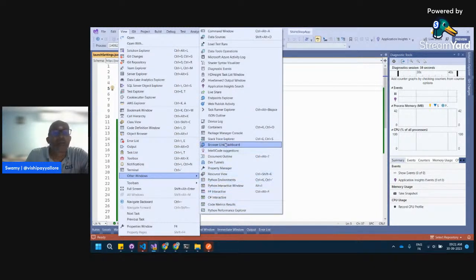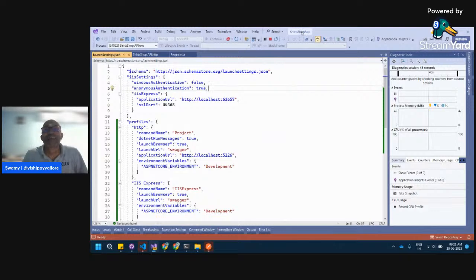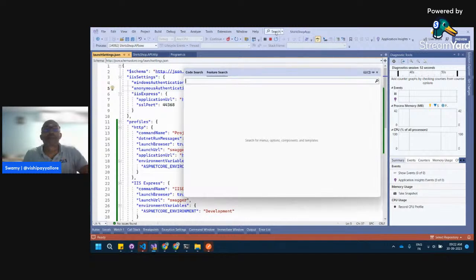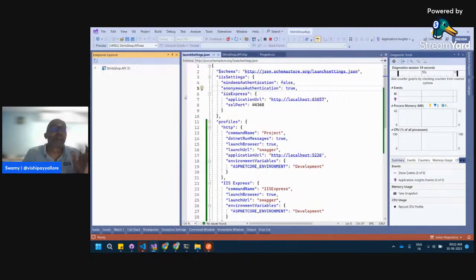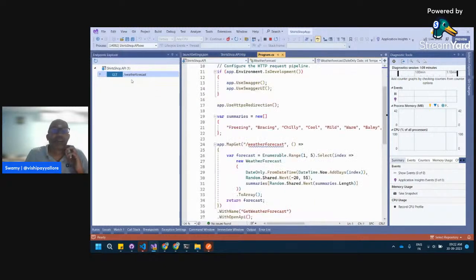Whenever we are in tension, we will not find it. So I'll find it from here. Let me search this one, Endpoint Explorer. See this, it was in other windows, but I didn't find it. Whenever we are intense, we'll not be able to find it. So see this, if I do open in editor, it is there. So I can go and test this one.